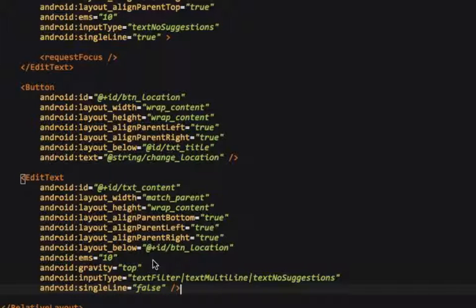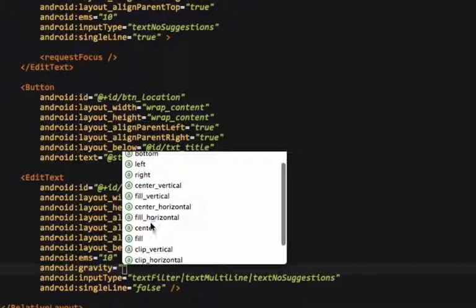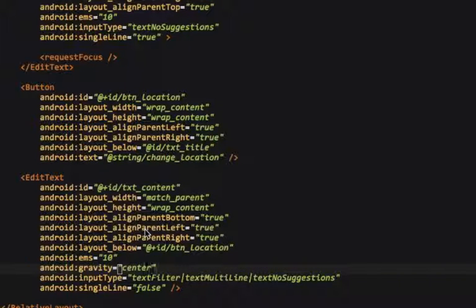Now, let's go ahead and change some things. You can see we have this gravity field here, and this gravity field states where the insertion point should be. Should it be at the very top of the edit text? Can it be in the middle of the edit text? Should it be at the bottom of the edit text? Let's change this to center. We'll save our file. And we can run this on an emulator.